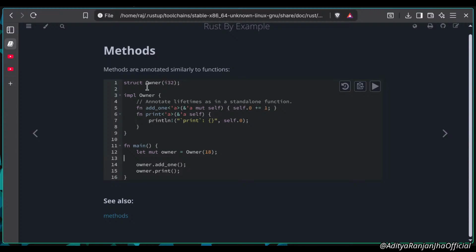So this Owner, which is a structure that takes an i32, has two methods, which are add 1 and print. So add 1 takes the lifetime of a, which is ampersand a mutable self, takes the self, adds 1 to it. That's it. It doesn't print anything. In print, it takes again the reference or lifetime of a. It takes the reference of self and it prints the element, which was whatever it passed plus one. So we send 18 to it and we'll print 19.